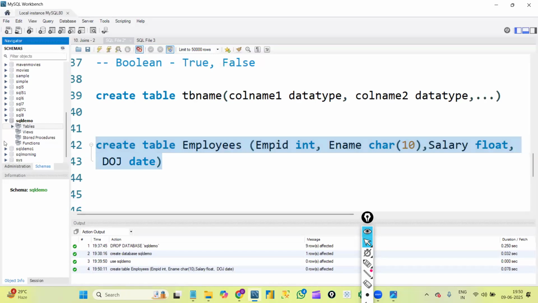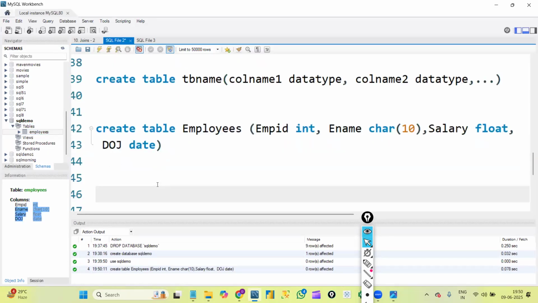I'm refreshing here. You can see now I can expand tables, and I got my employees table. If I select the table here, you can see the same information in the information section. The table name is employees, and I have 4 columns. For each column, you can see the data type we defined here. This is how we created the table.